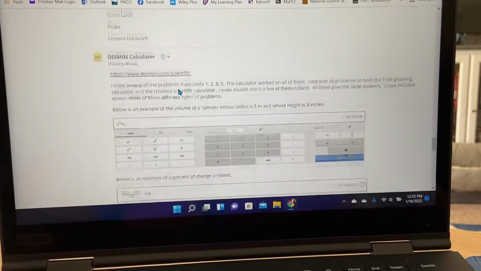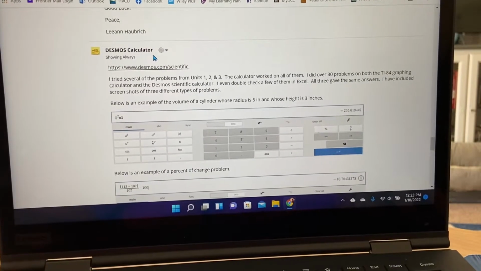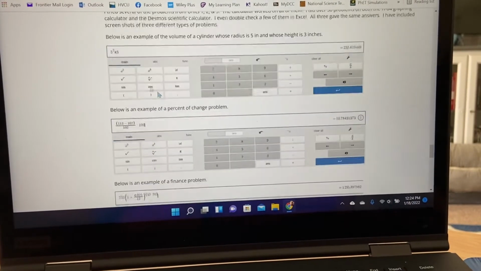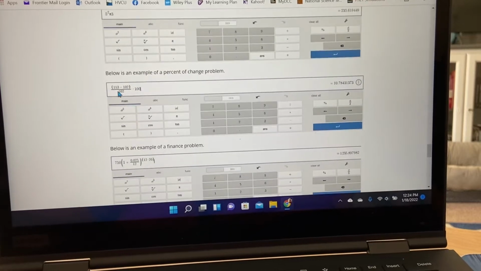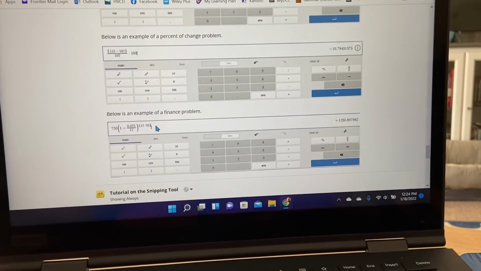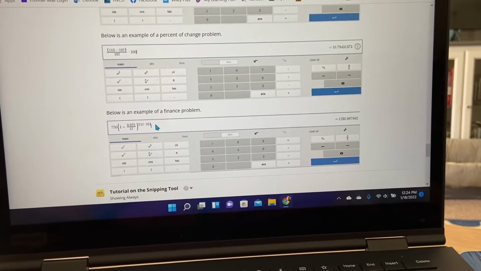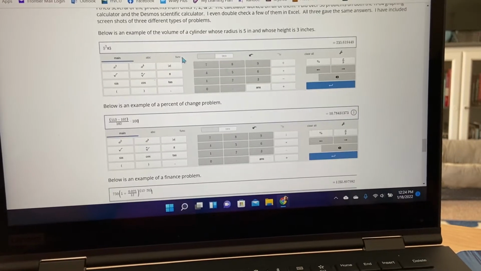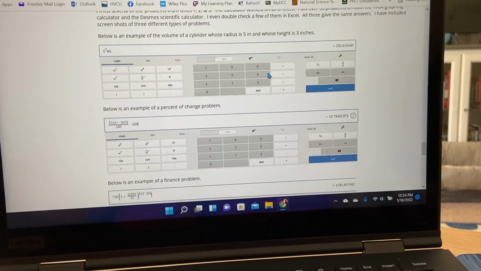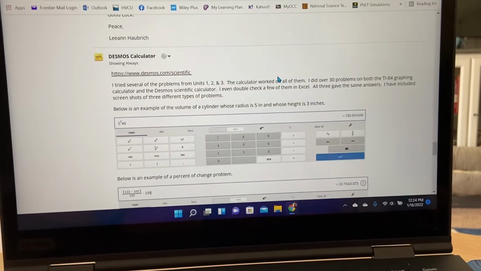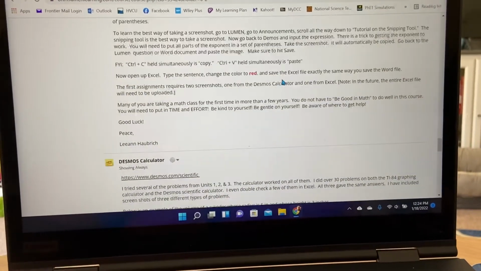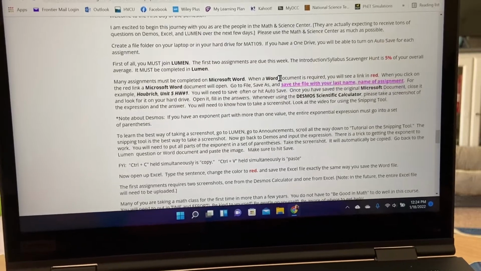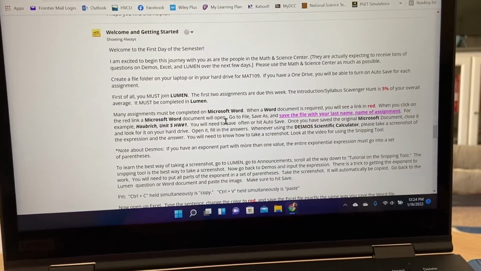This next section is on the Desmos calculator. I have done several different examples here, so you will know how to type in the Desmos calculator and get it to create the correct answer. These are screenshots that I took with the snipping tool. As time goes on, you will see that there's going to be more and more.